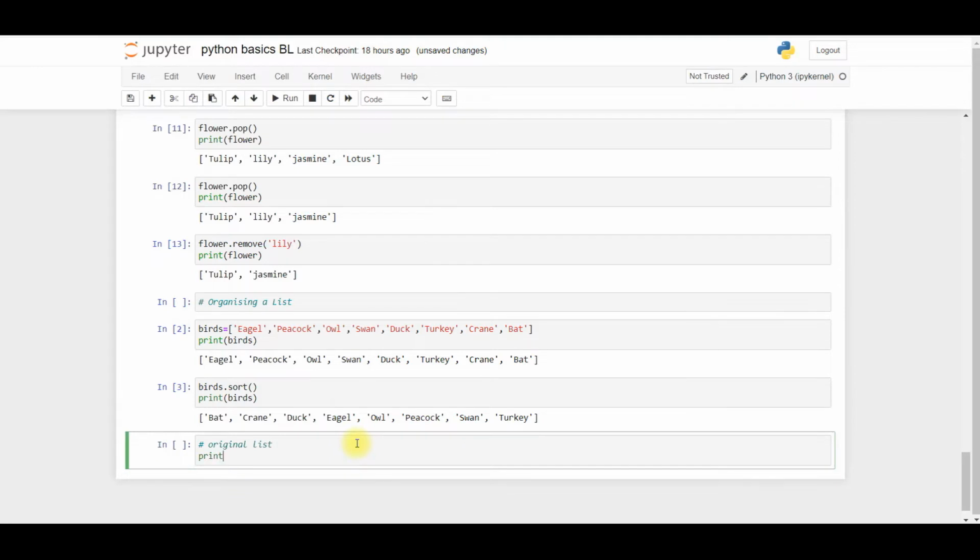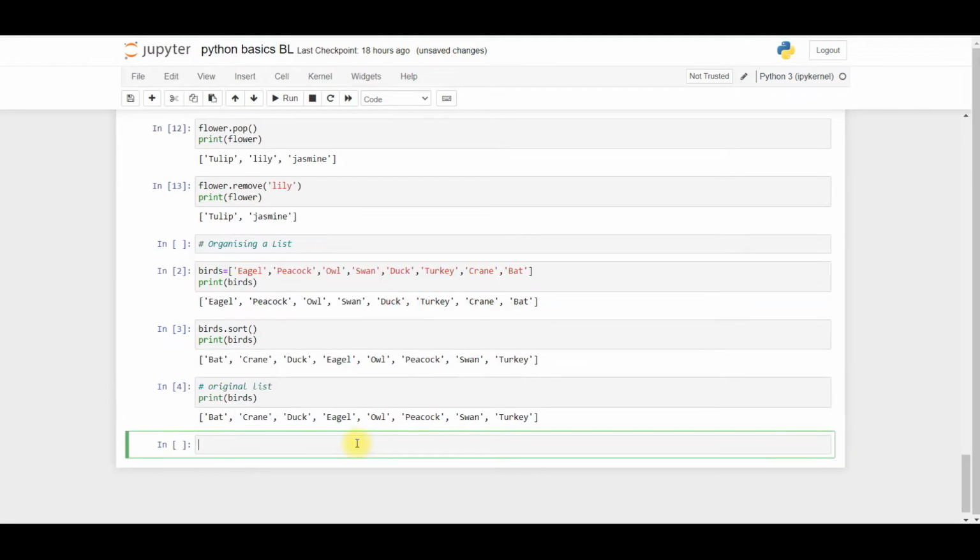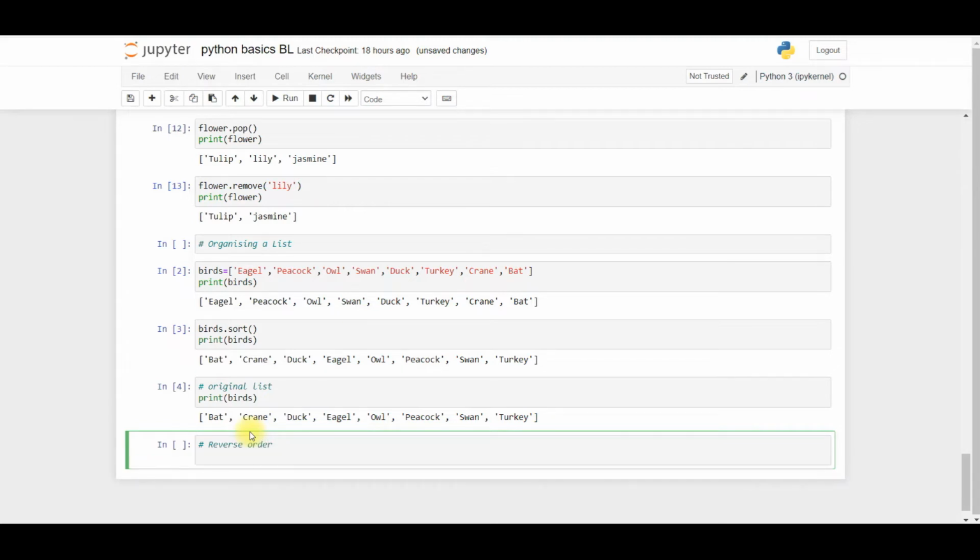So we'll just take print and birds, shift enter. In this case you find the original order is this one, and now we do this in reverse order. So in this case we have to apply a method called reverse. First you type the variable name birds dot, I type reverse, and the parenthesis you have, then I put print the variable birds.